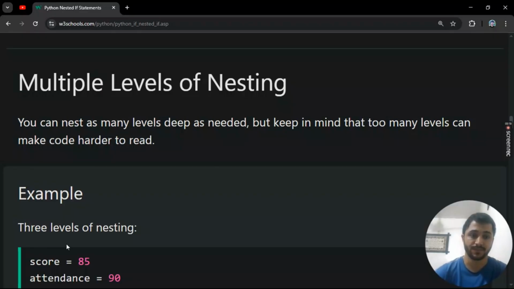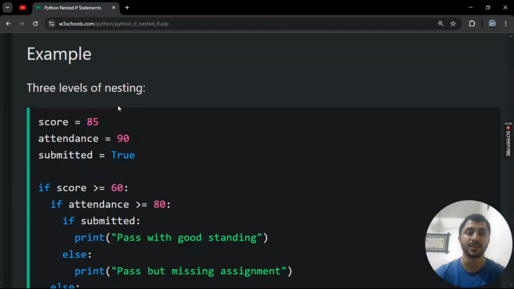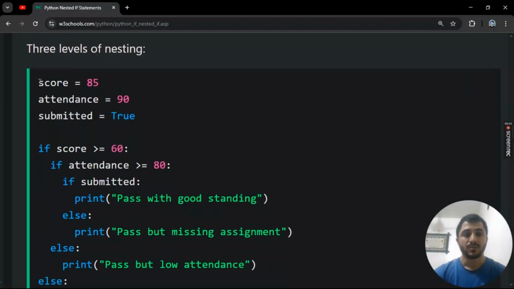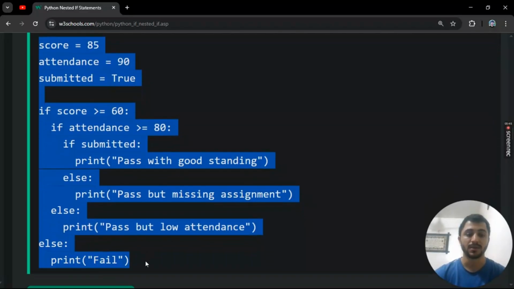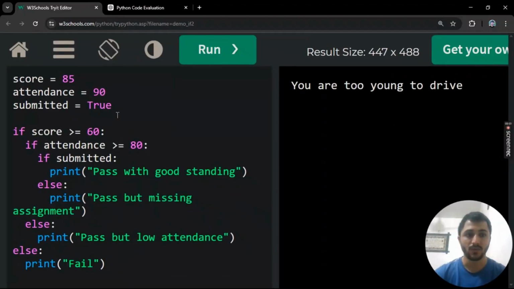Multiple levels of nesting. What is that? We will look into it. You can nest as many levels deep as needed, but keep in mind that too many levels can make code harder to read. So there are three levels of nesting. Let's try this out so we can better understand what is happening here. If we run this, we have more lines of code, and we have three variables. One is the score, second is the attendance, and third is the submitted.